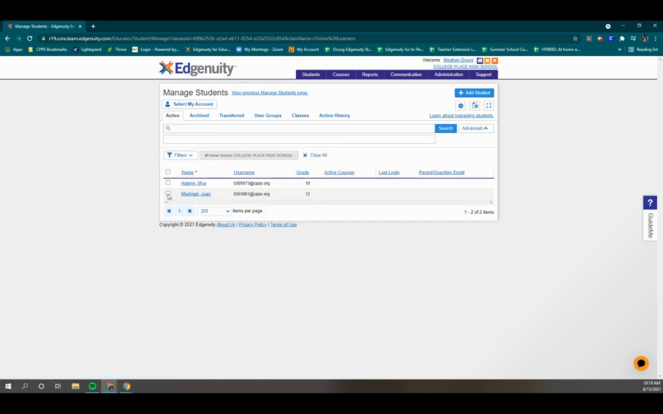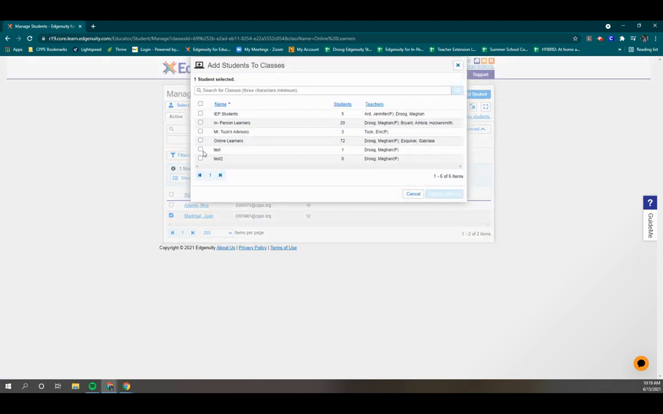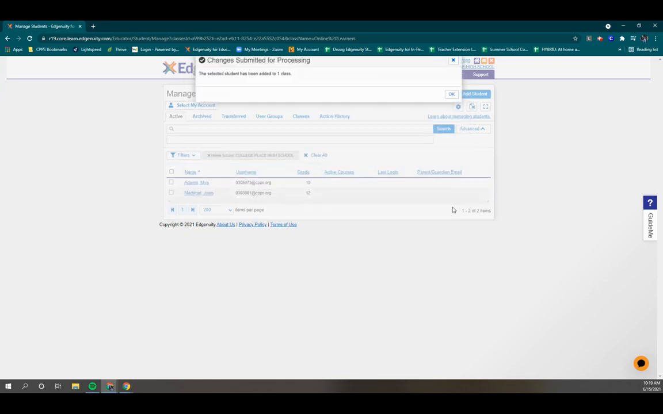Then check the box, and when you check the boxes, a lot of different options are going to pop up. You're going to click over here to where it says More, and you are going to, sorry, not More, it says More, right next to More, Add Classes. You're going to go over here to where it says Add Classes, and you are going to add that student to Test 2, or whatever class name you have, and you can name whatever you want within reason.